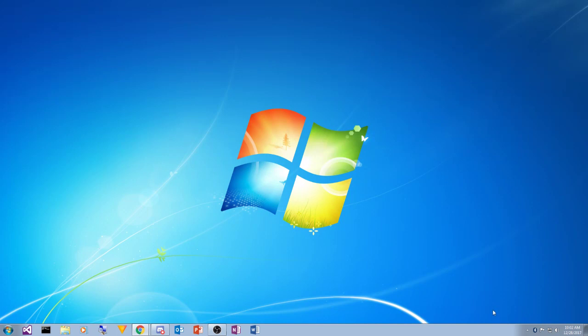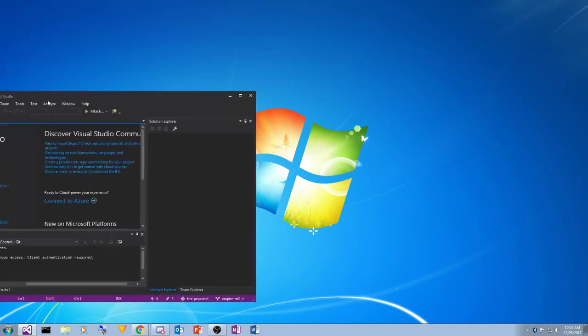And now we get Visual Studio set up. Of course, it opens on my other monitor.